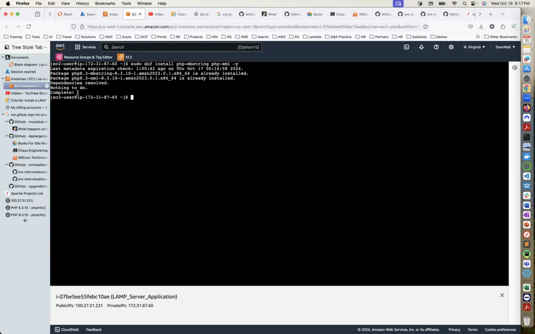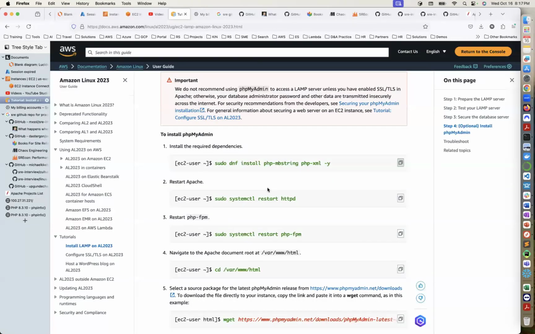It's done. And then next thing is sudo systemctl. We're going to restart Apache because we just installed this new thing. Apache doesn't know about it. So we need to restart Apache so it picks up this new PHP dependency. So we're going to restart Apache.